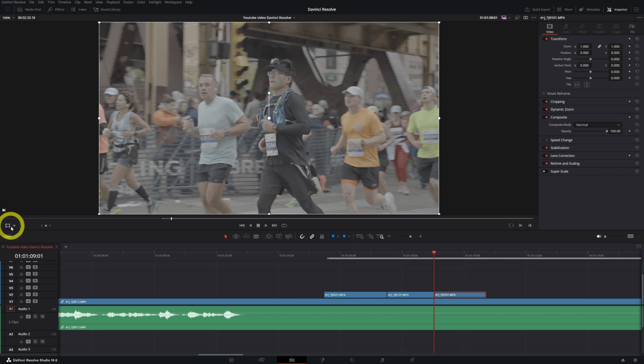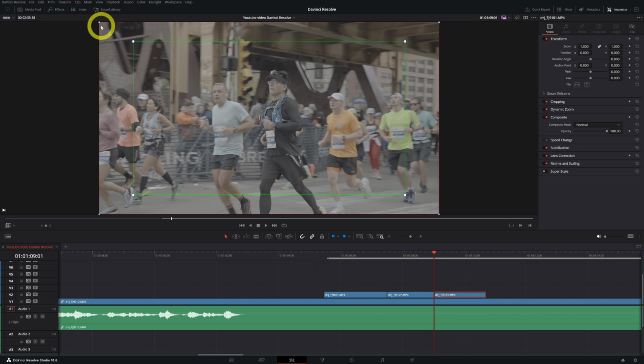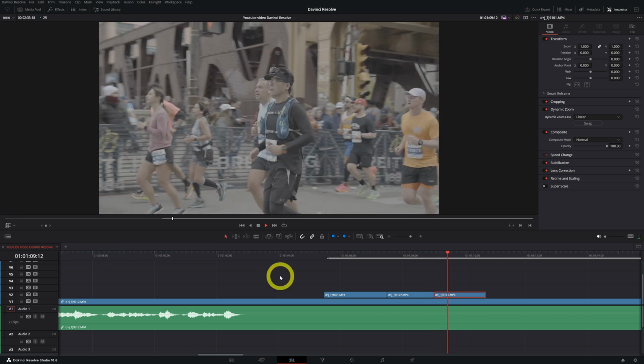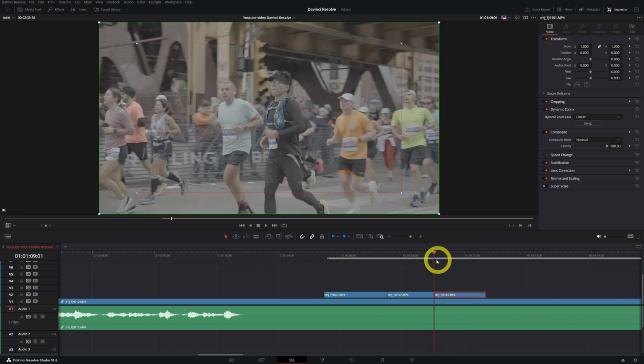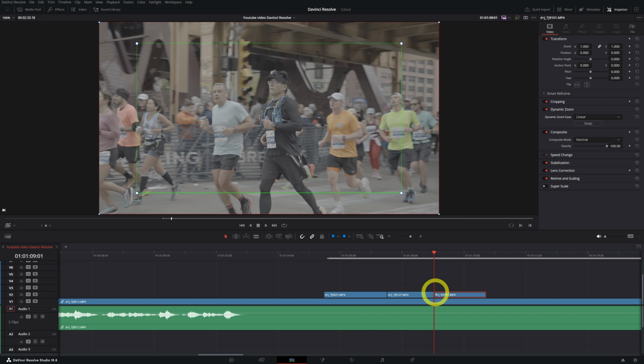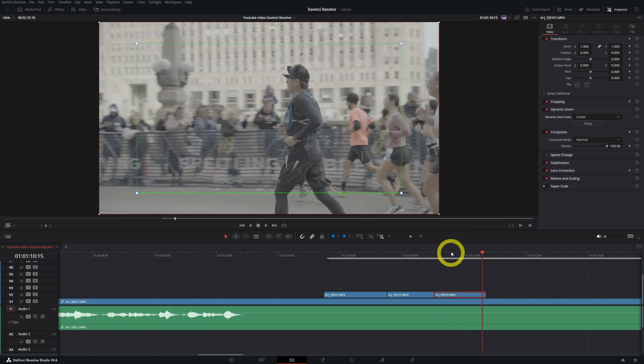And how to do this? Click on this arrow key and select dynamic zoom. And now you see you have a red line and a green line. Basically the green line means that you will zoom out of your object. And the cool thing is if you select dynamic zoom and you swap it from red to green, that means that you zoom in. Okay, I will show you. So now it zooms in. And if we swap it, it zooms out.